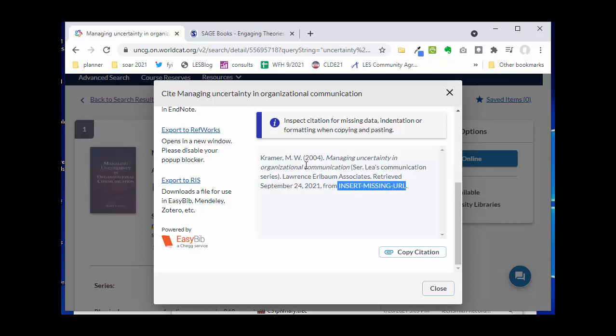So these are just auto-generated, and so there are often weird mistakes like this. So you always want to double check anything you get from a citation generator and fix anything that seems to be missing. There's really nothing that's going to tip off your professor to the fact that you have just copied and pasted this without looking at it, like all caps insert dash missing dash URL. So just something to keep in mind.